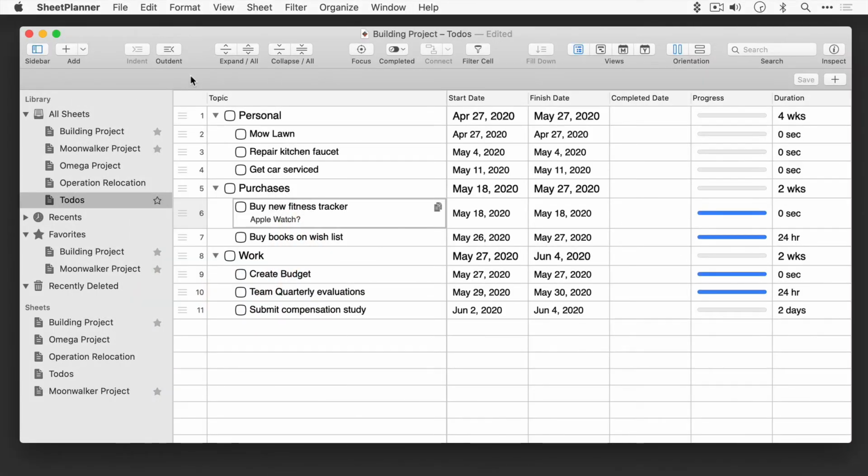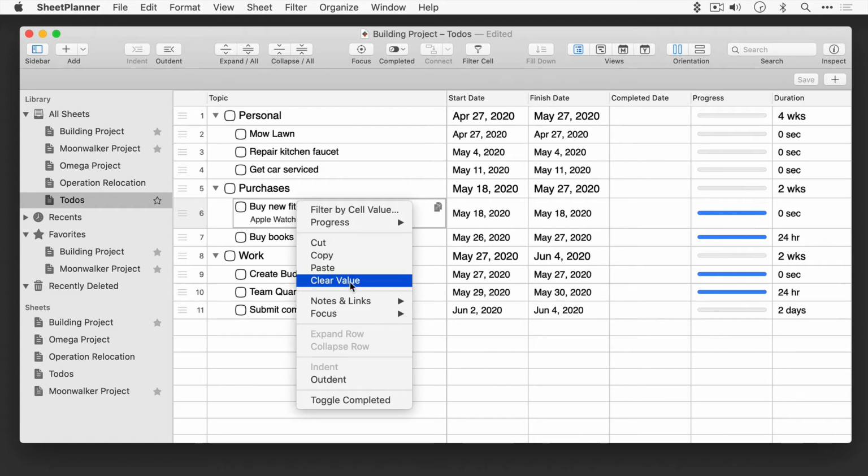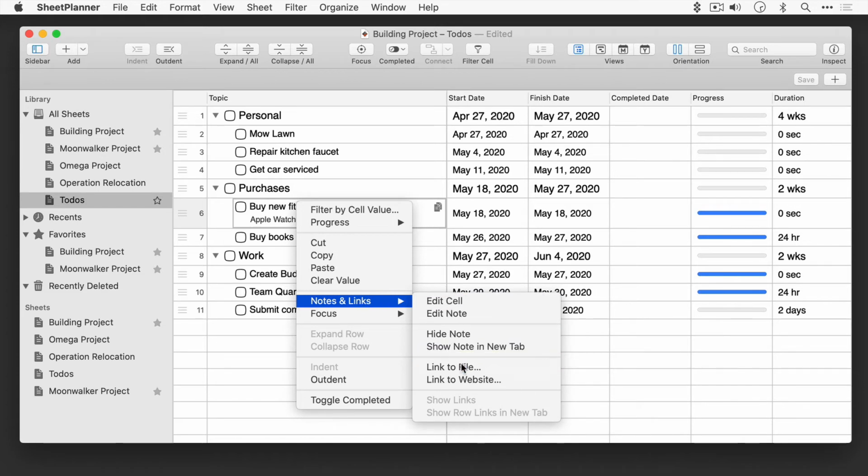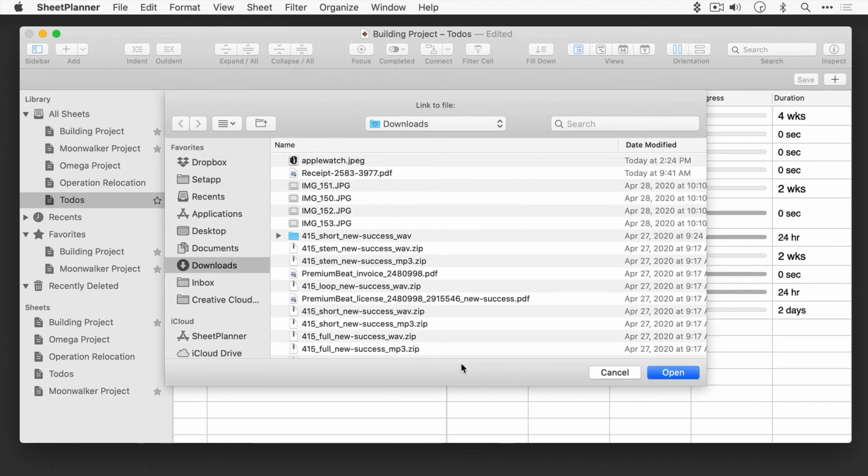In addition to text notes, you can also attach links to a topic. You can link either to a URL for a website or to a file on your Mac. To link to a file on your Mac, right-click on the topic and select Notes and Links, Link to File from the contextual menu, or select Link to File from the Edit menu.